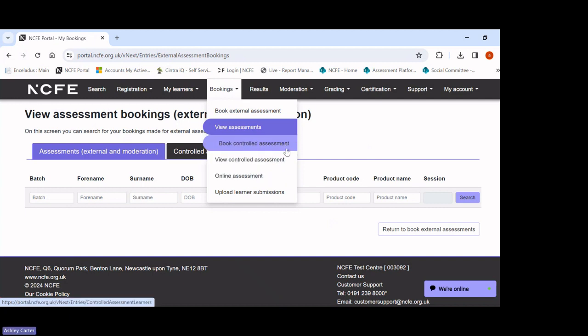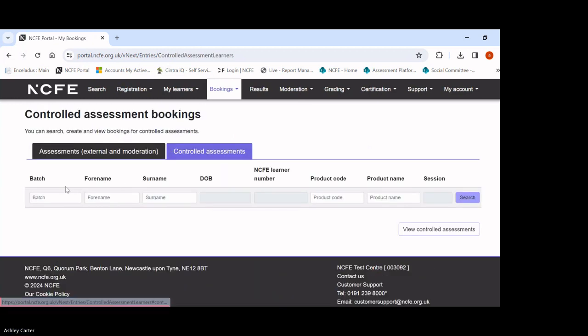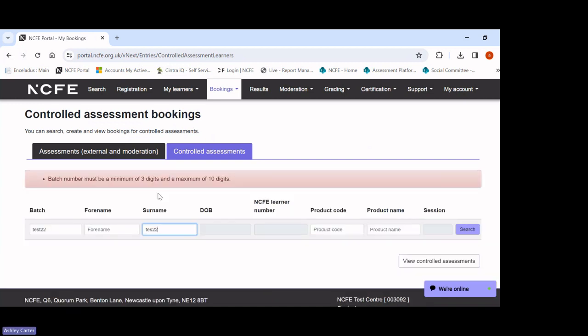I will show you now how to book a controlled assessment. Again, you just locate your learner that you have registered.